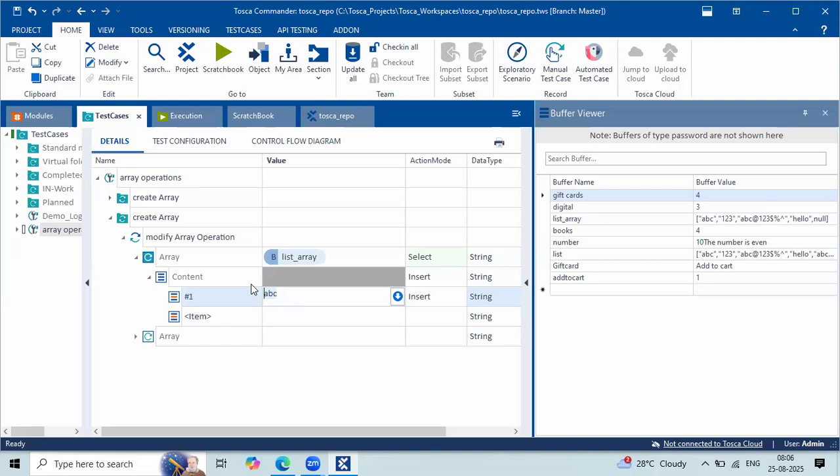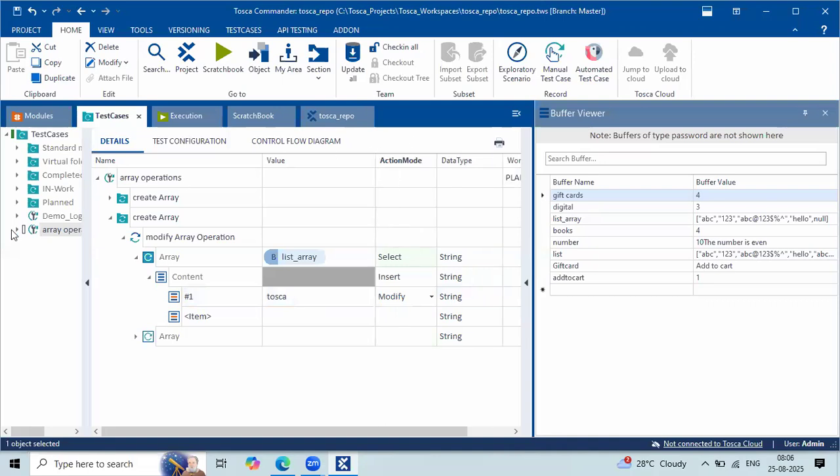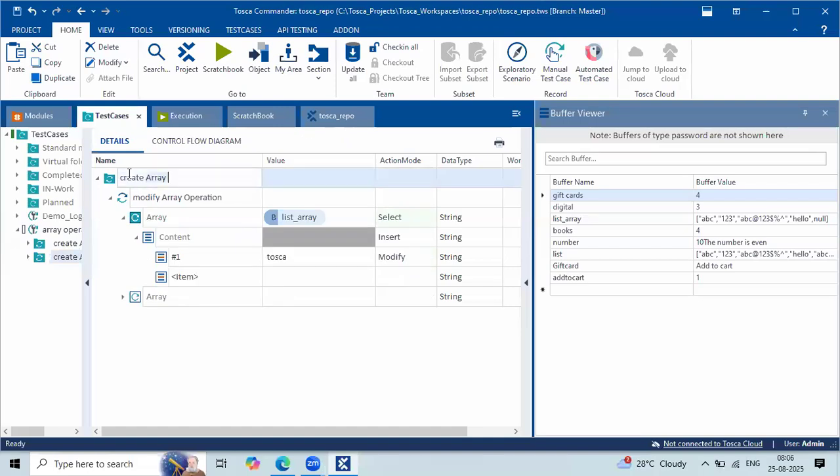So here I'm just naming it Tosca. I just want to give the name as Tosca. If you mention the value as Tosca, the action mode is insert. So insert or modify? Modify. Just choose the modify action mode here. So the second activity is here, modify array.